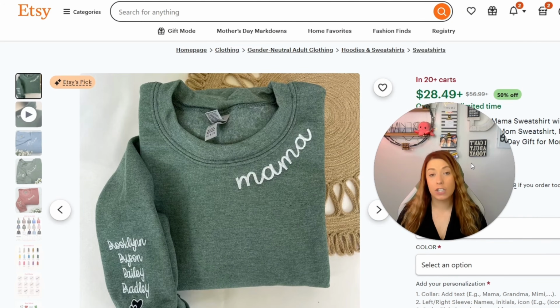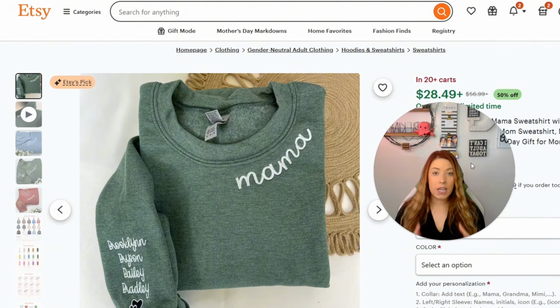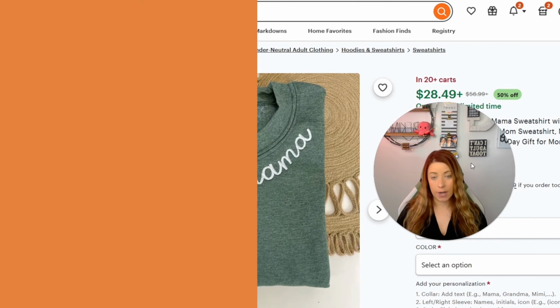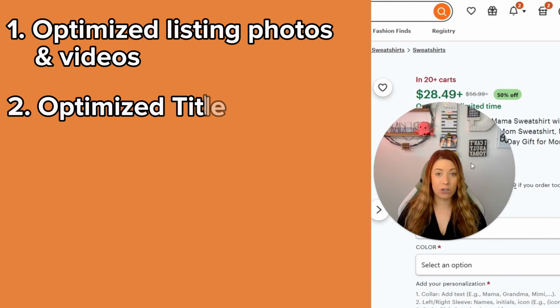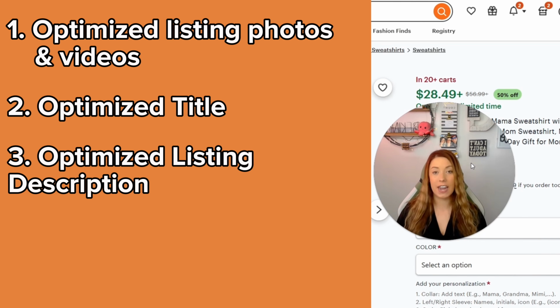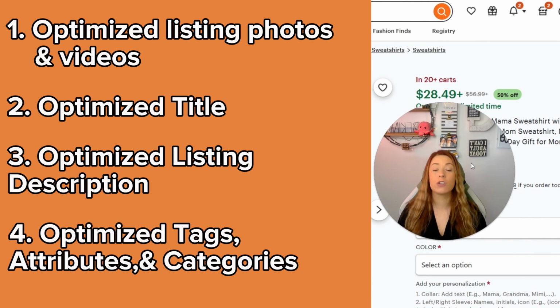So now that we've got an optimized shop, we know what our unique value propositions are, and we have done the research phase to be able to see exactly what is performing in your space right now, it is time to move on to actually creating and optimizing your individual listings. A fully optimized listing is comprised of the following. One, we have optimized listing photos and videos. Two, we have an optimized title that speaks to a human, not a computer. Three, we have an optimized listing description that answers all of the questions a potential buyer might have, while also placing your product as the solution to your buyer's potential problems. Last but not least, we're going to have optimized tags, attributes, and categories.